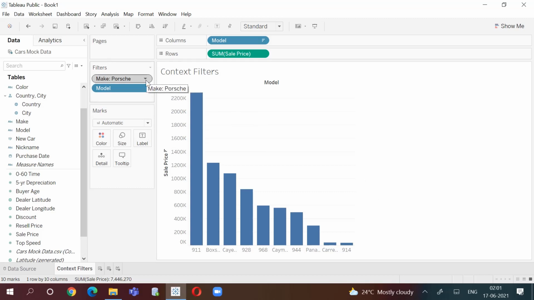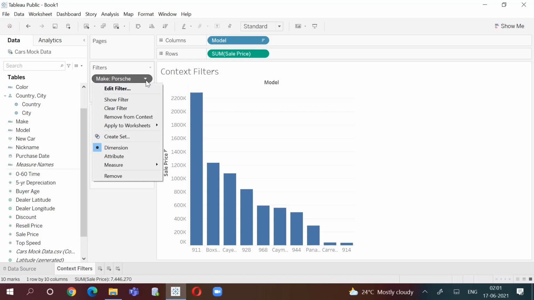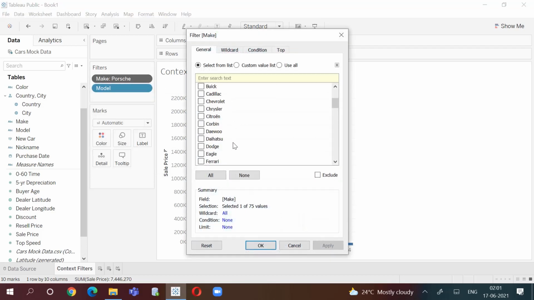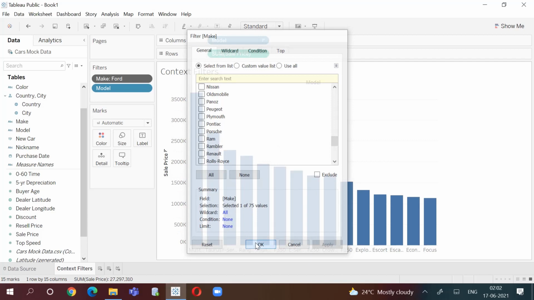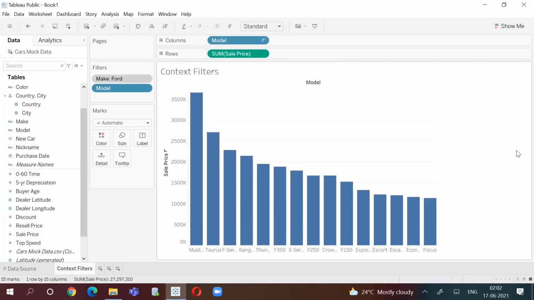It's very easy. Just click on the same drop down arrow, edit filter. Let's check for the Ford manufacturing company rather than Porsche. Just untick, apply and say OK. So yes, Ford is giving us all the 15 models which they are manufacturing based on the sum of selling price. So this is how editing of a context filter works.